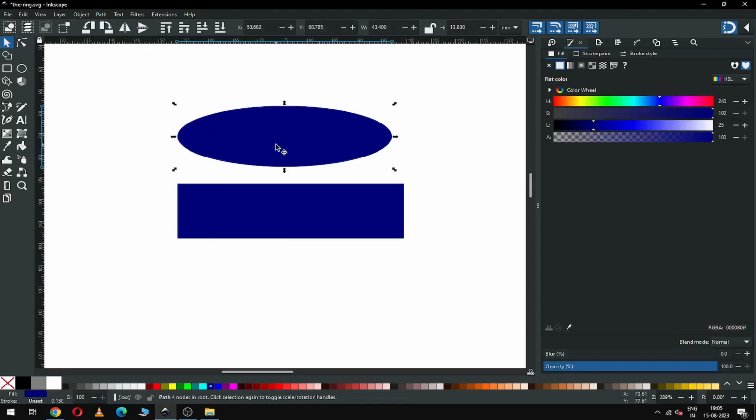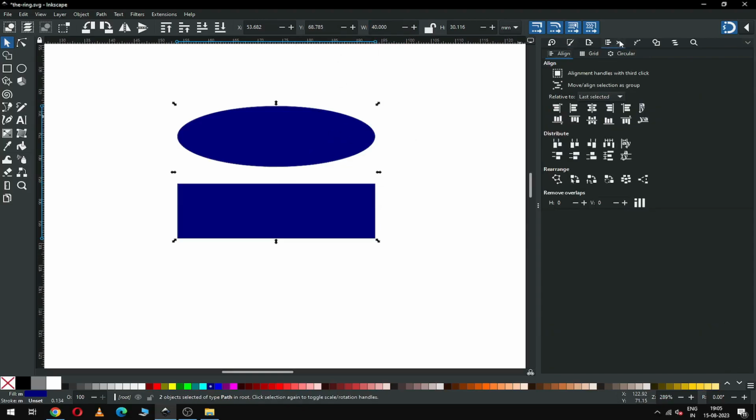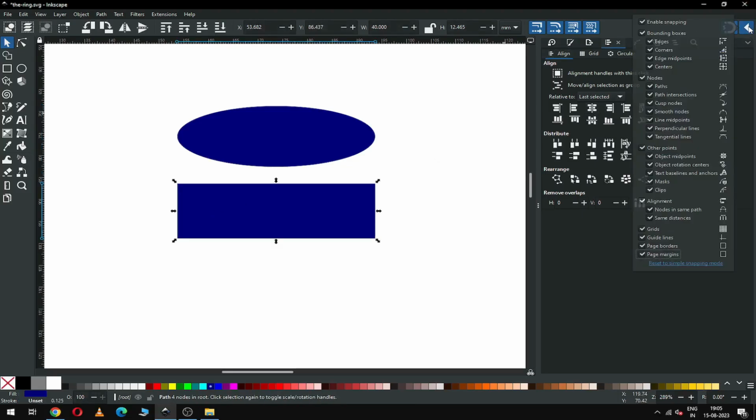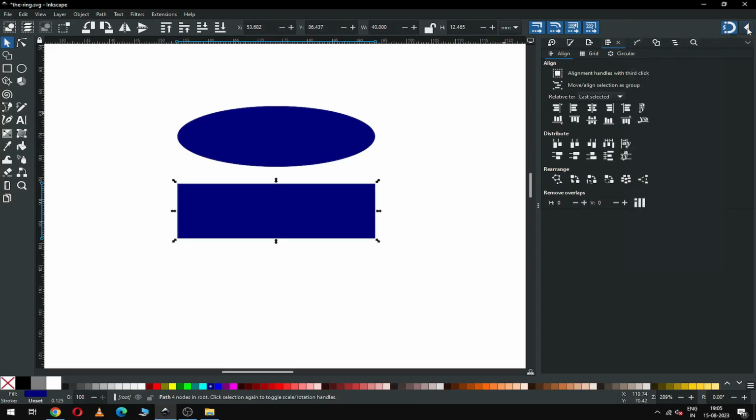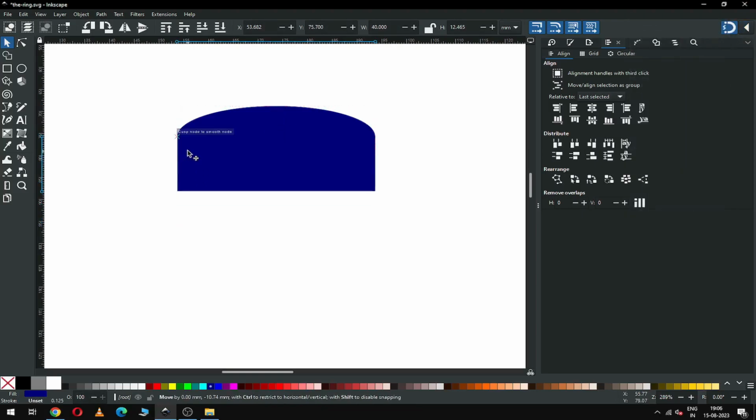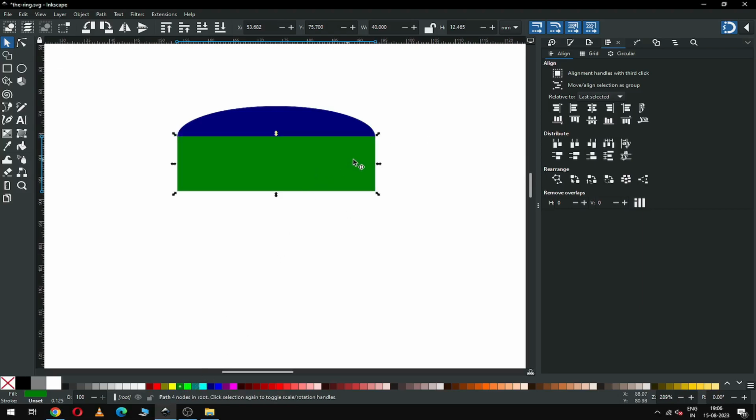Now set the size of this circle. You can choose according to your need, but both sides should be the same and align it to center. Must enable the snapping option from here. Now snap these two objects like this. Change the color so we can see clearly.